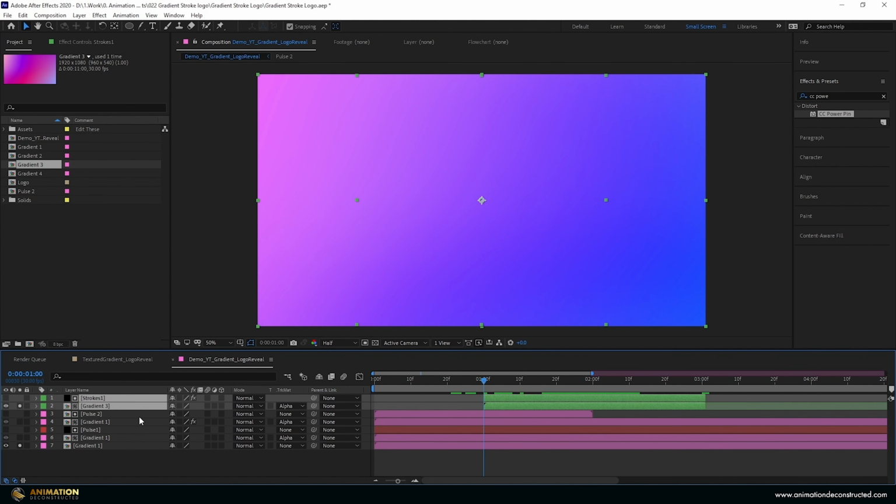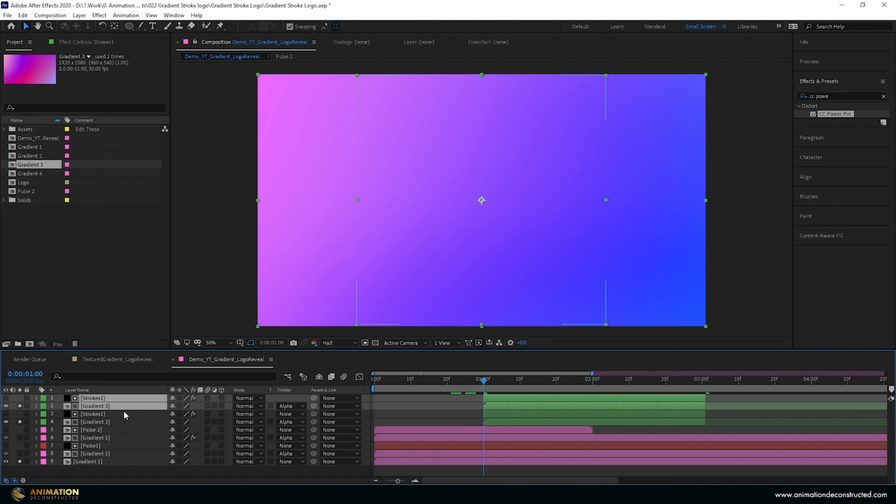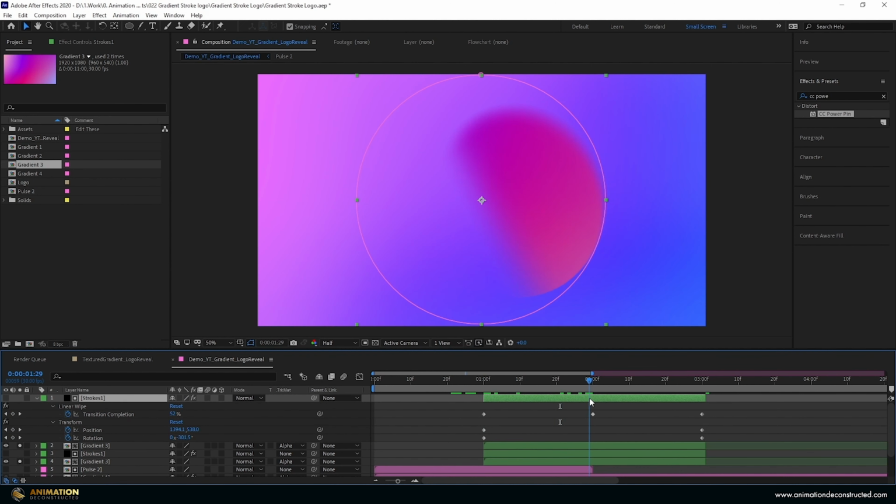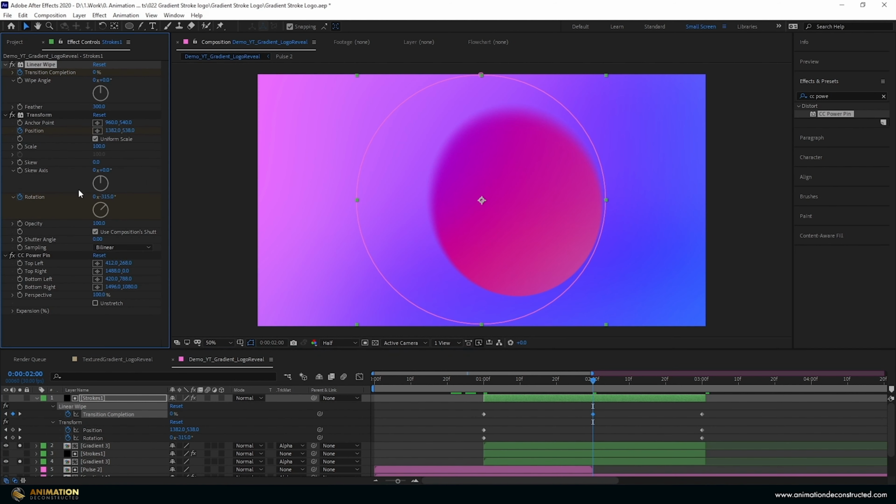Choose a green, and then I'm going to duplicate this up, and I'm going to adjust a few things with the strokes. So let's move forward just to see what we're doing. Press U. Going to change this transition completion to 0, so that we're getting a full ball. I'm also going to go over here, transform. Let's change the scale of this to about 80%. This will give us almost like a ball on the end of our transition.